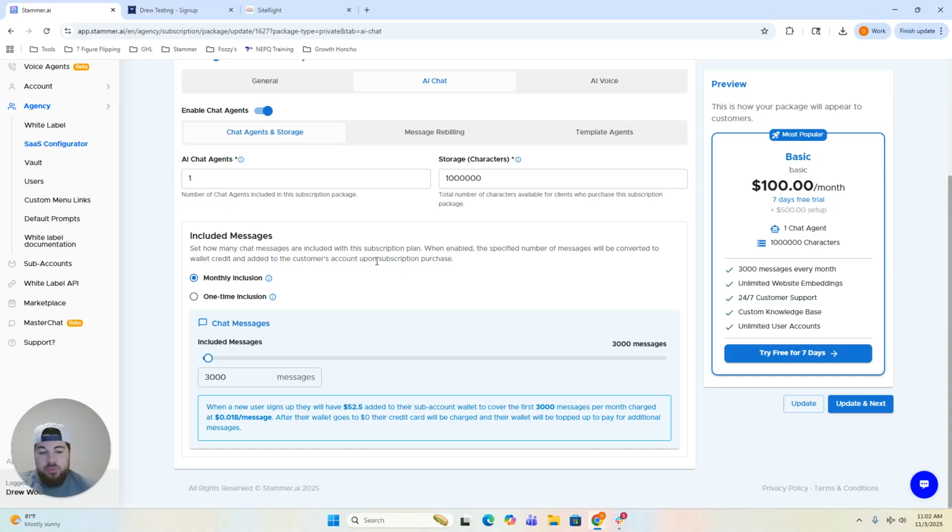Once they go through those 3,000 messages, whether that is over the course of 30 days or shorter than that, if they do go over in that period before the monthly charge gets refilled, then that is where your client would need to repurchase additional storage.